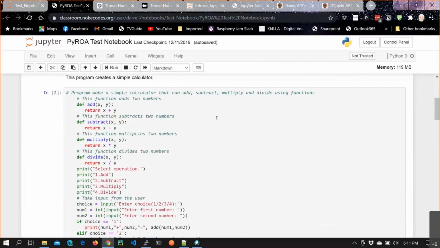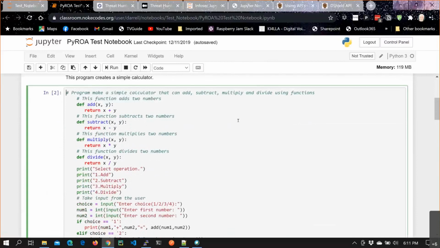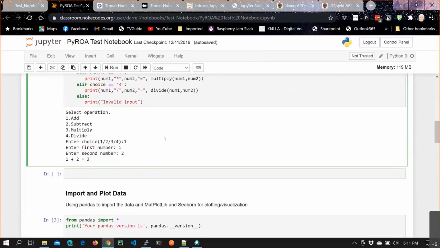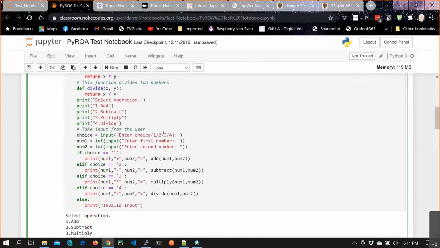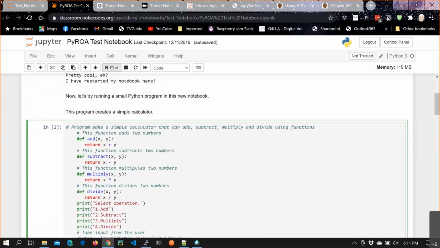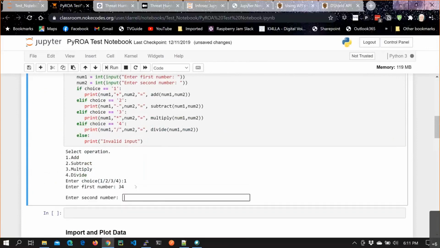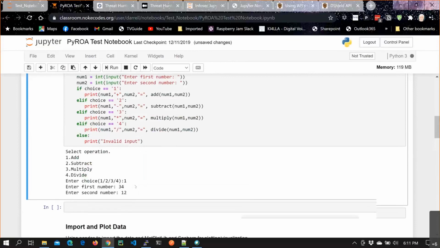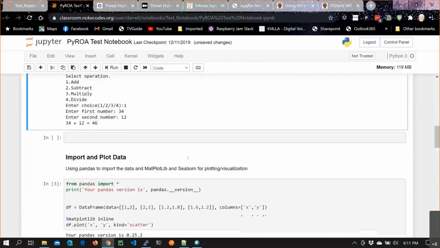Oh, actually, all right. This is the code for just creating a calculator. So in that first handout, this is what the code looks like, and then when you run that cell, you actually run that code. So say we're going to add some numbers, 34 and 12. Yeah. So that's a simple text-based calculator.